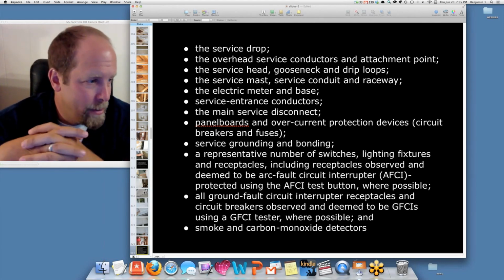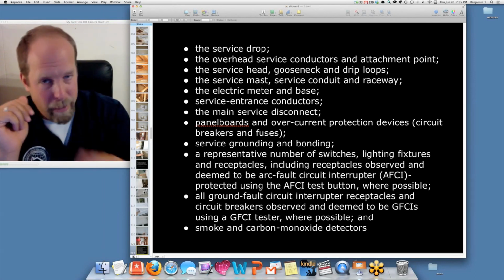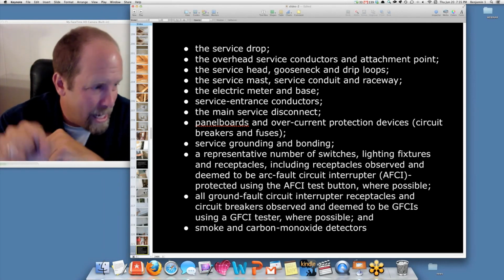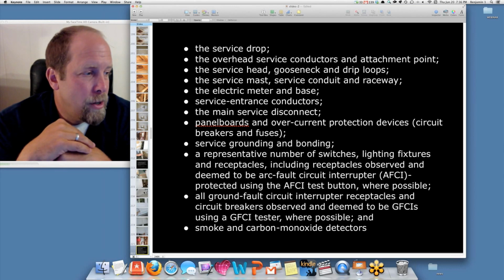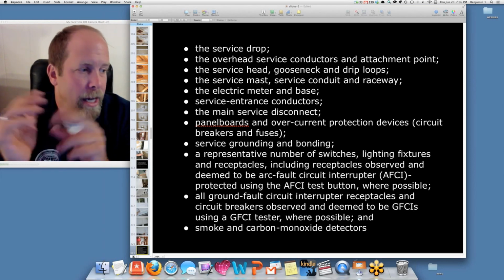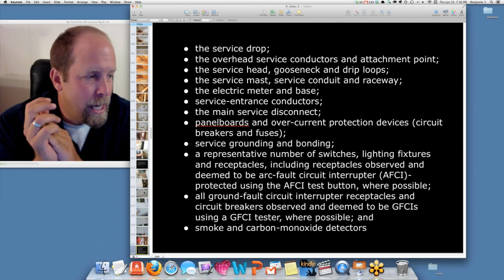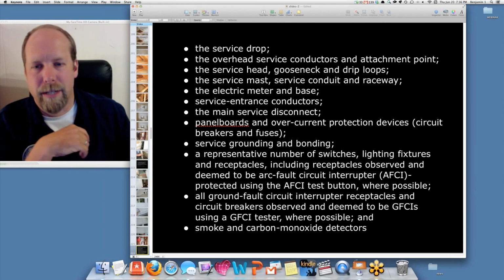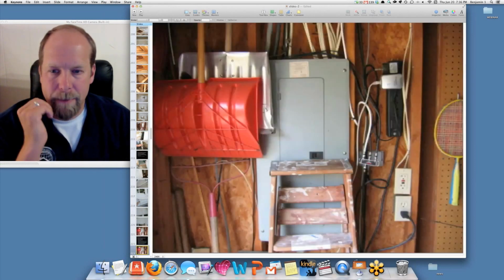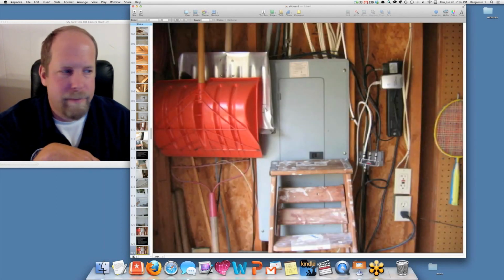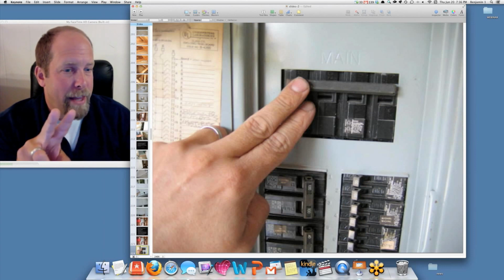Electric meter and base. Service entrance conductors from the meter into the panel. Main disconnect. The panel boards and overcurrent protection devices. Service grounding and bonding. Switches and other devices. Ground fault receptacles, AFCIs, and smoke and carbon monoxide detectors. That's what you're supposed to inspect in the electrical system. So I identify that it's 200 amps.